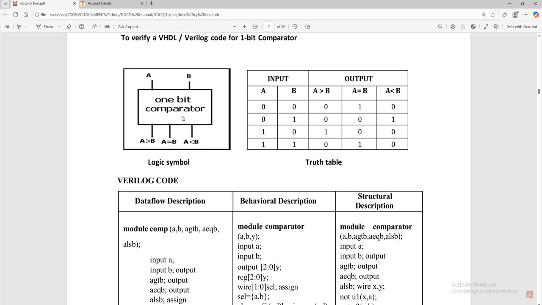So this is the circuit of the 1-bit comparator, and we are supposed to provide two inputs called A and B, which are 1-bit in nature. And to the right hand side of it, we have a truth table where we have two inputs. So possibly four combinations we can give: 0 0, 0 1, 1 0, and 1 1. The first and the last condition gives the output for A equal to B, the second condition gives the output for A less than B, and the third condition gives the output for A greater than B.